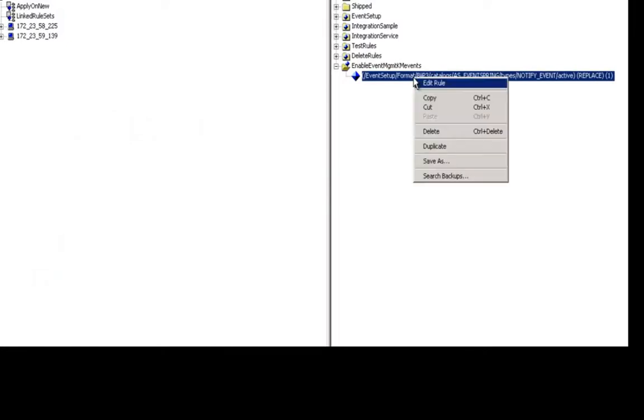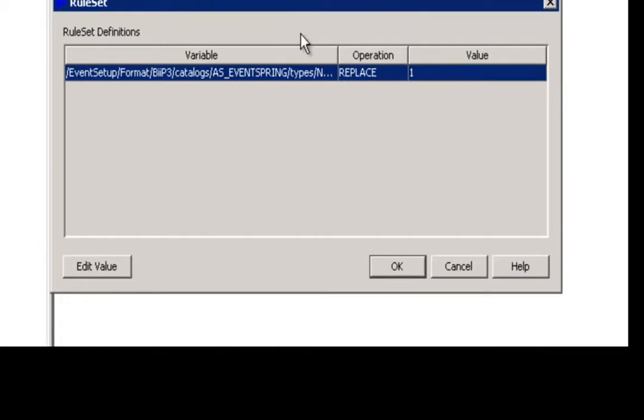And if I right-click on that rule and choose to edit it, we can take a look at it in a little bit more detail here, and you can see that within the rule variable I have AS_event spring shown here, and then notify_event shown right there. So we're basically saying the catalog we care about is AS_event spring, and the type, which actually corresponds to the patrol event class within the patrol agent, is the notify_event string that you see here.